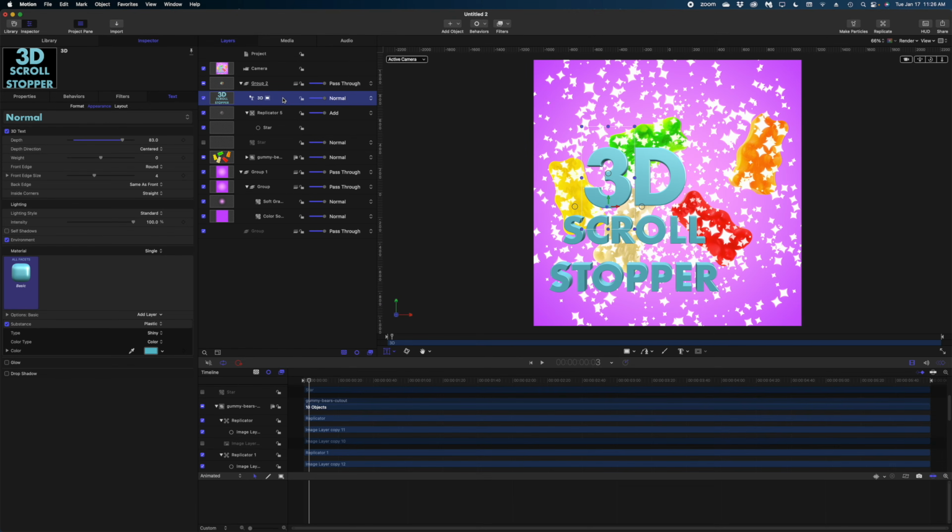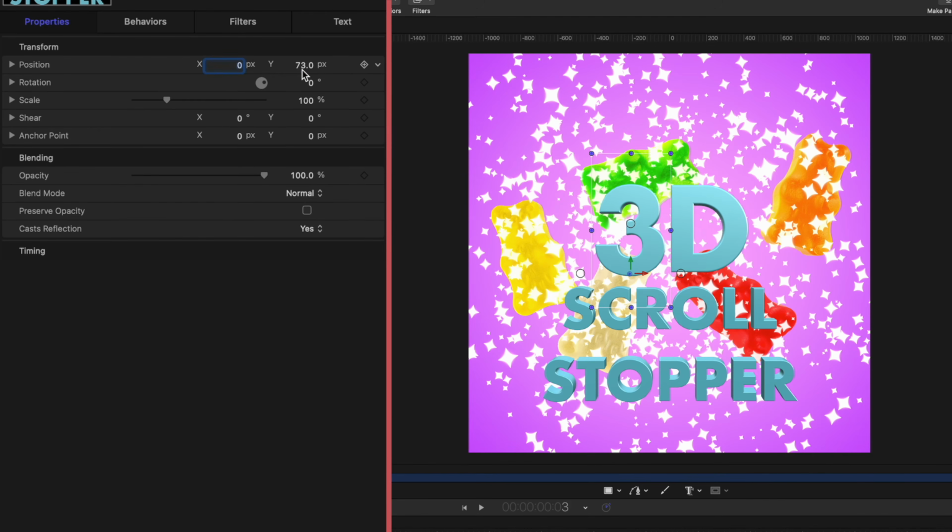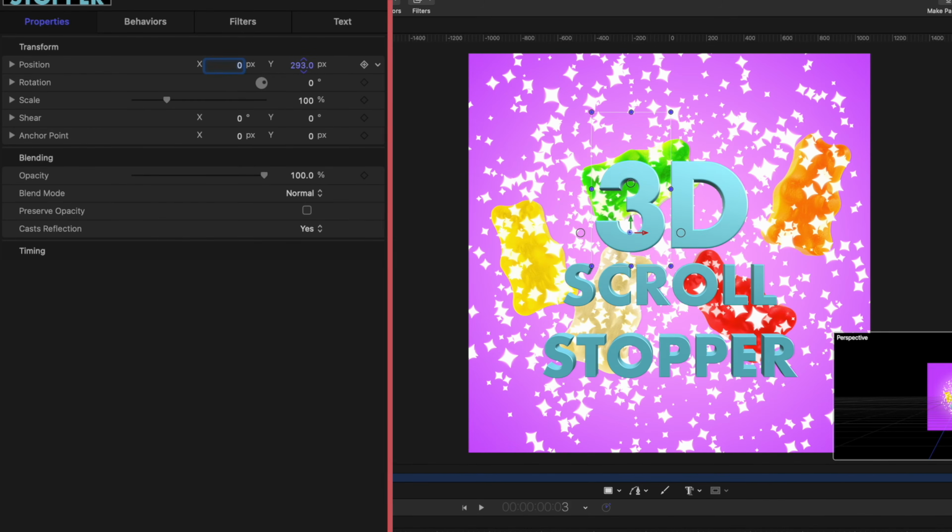Now I'm going to grab that text layer in my project pane, head on over to properties, and let's reposition this text so it feels very centered on our screen. All right, now we're going to start playing with the depth on our project. I'm going to bring everything out forward in Z space.